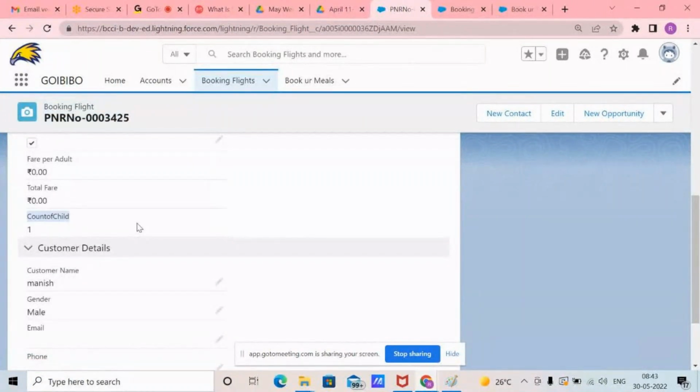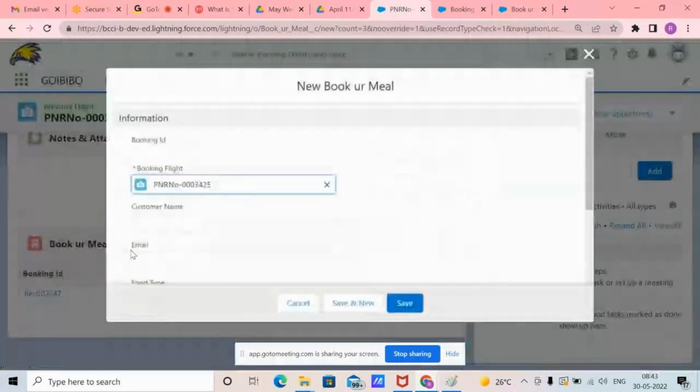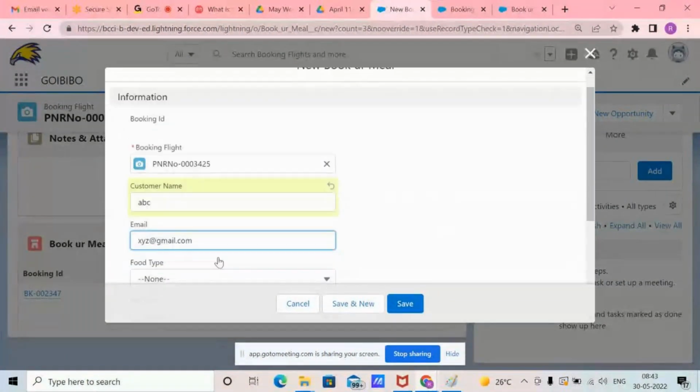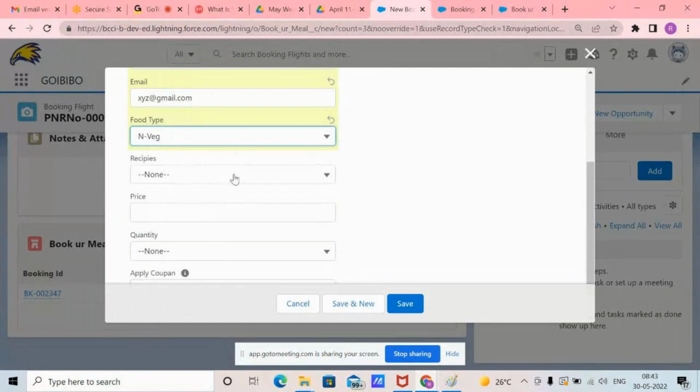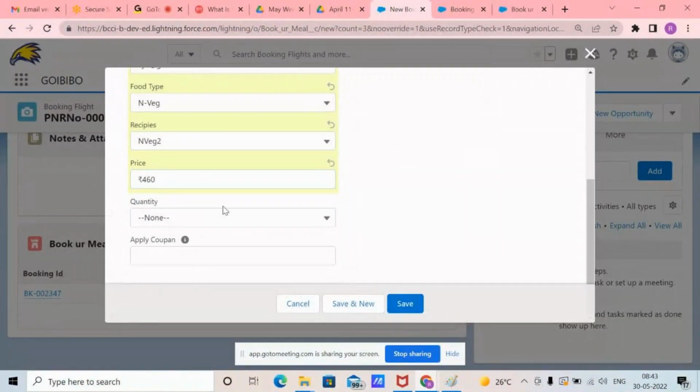So instead of count of child, you can also provide a name like ordered meals or number of times the booking has been done for the restaurant. Any name you can provide. If I add one more, say maybe C is going to order something, XYZ at gmail.com. Fine, he has ordered some non-veg. That is 460. Quantity will be, let's take 2. Save it. 2 meals he has ordered.